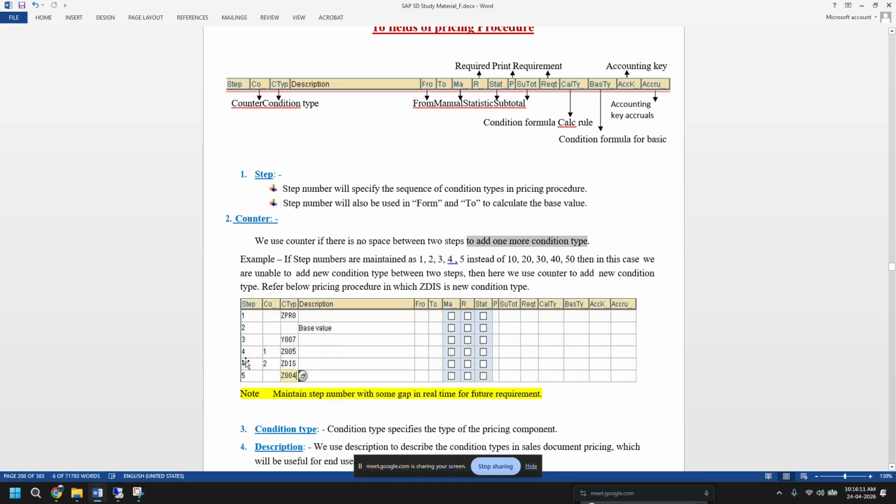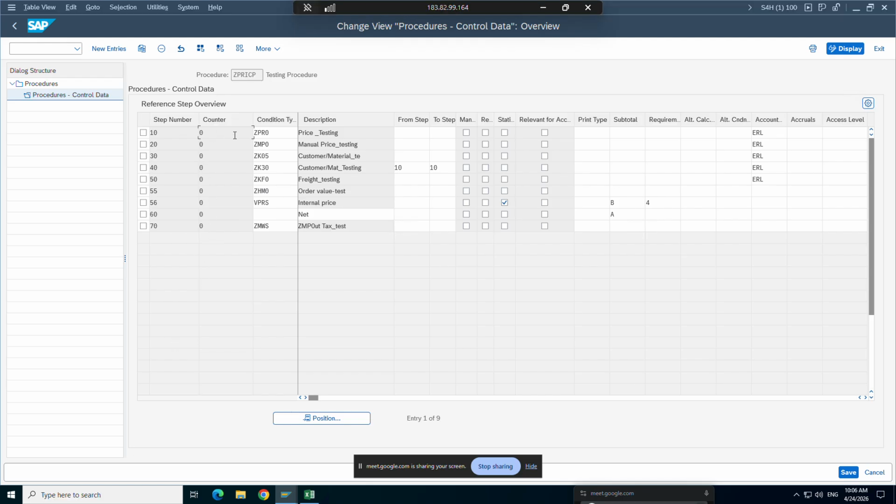Any questions so far? Has there been any scenario where we use, let's say, 10 to 20, and in between we have used steps like 1, 2, 3, 4, 5, 6, 7, 8, 9, 10, and then also used the counter? In pricing, the counter can be any number. It's not up to 10. You can have any number.